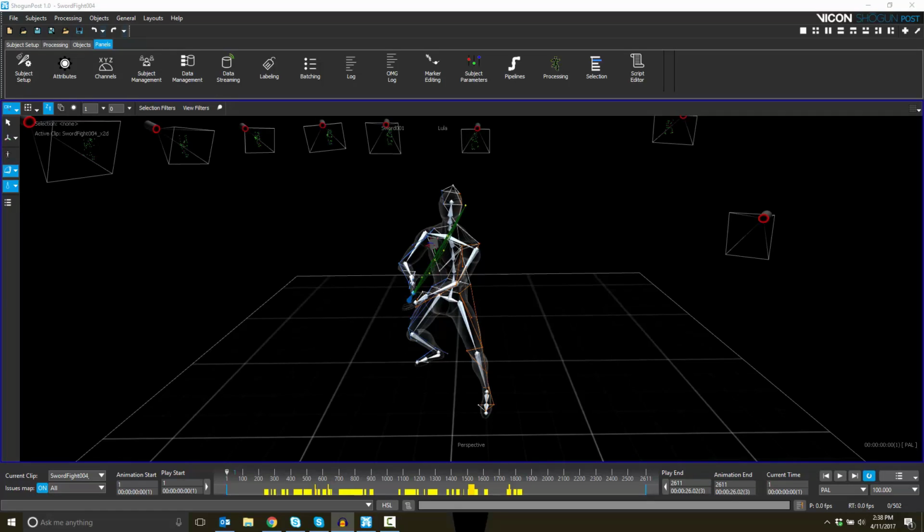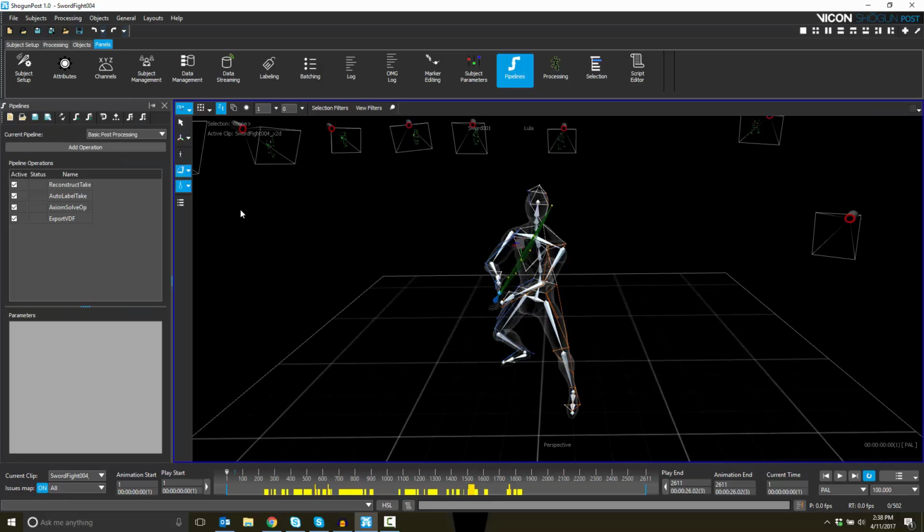In this video, we're going to go through the pipeline panel. We're going to talk about creating custom pipelines, running pipelines, and exporting this data to third-party packages. To get to the pipeline panel, go to the panels and go to pipelines. And you notice there's quite a few options here.